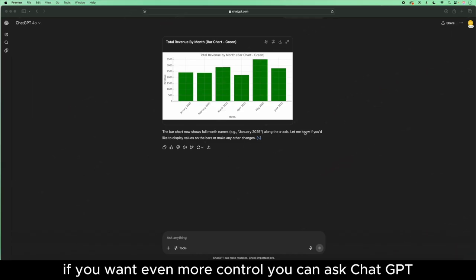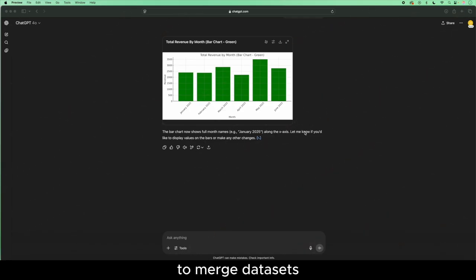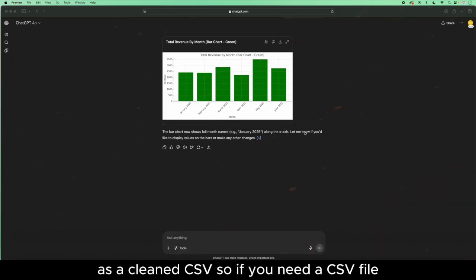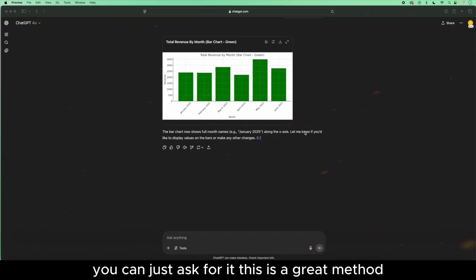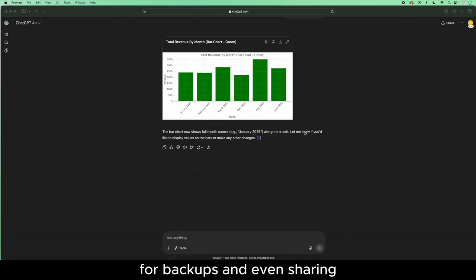If you want even more control, you can ask ChatGPT to export the merged dataset as a cleaned CSV. So if you need a CSV file, you can just ask for it. This is a great method for backups and even sharing.